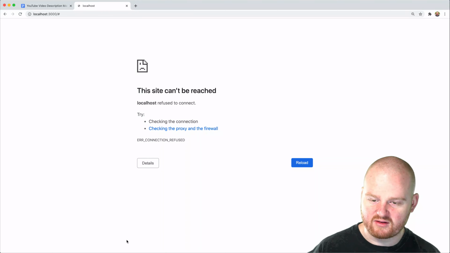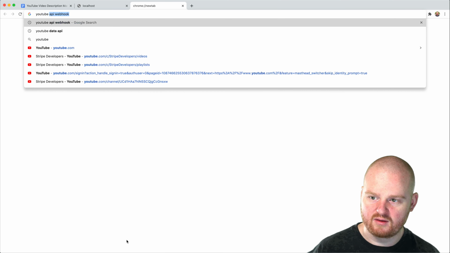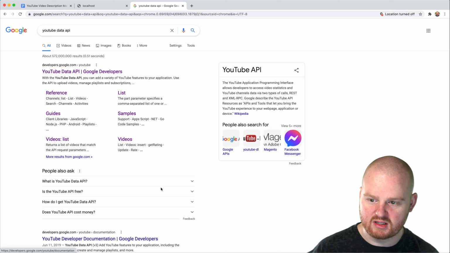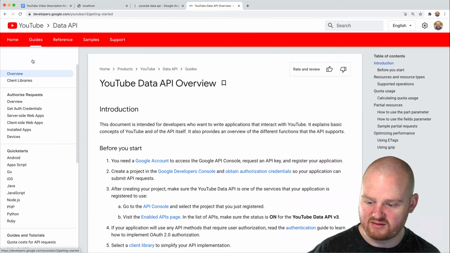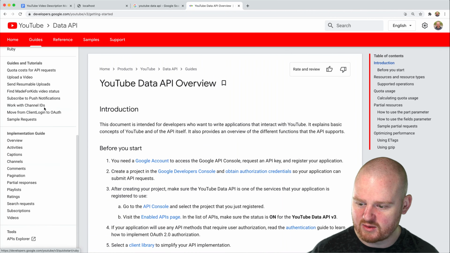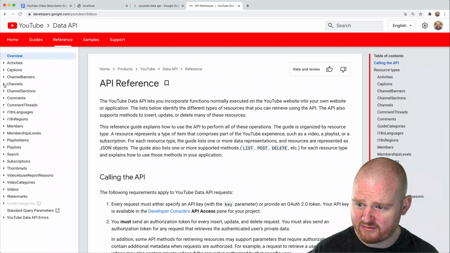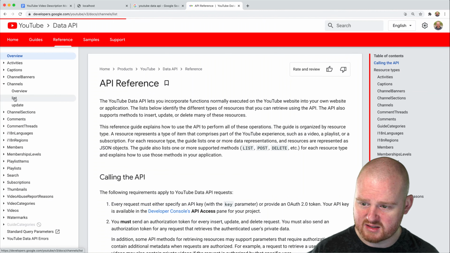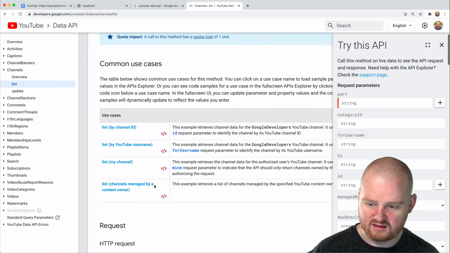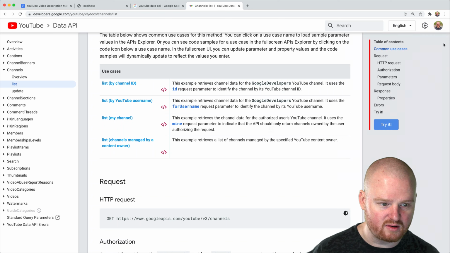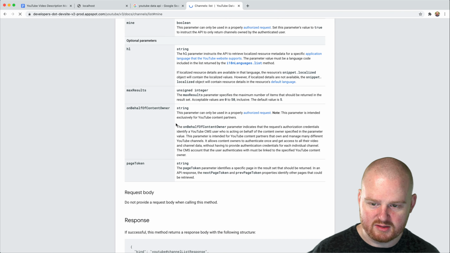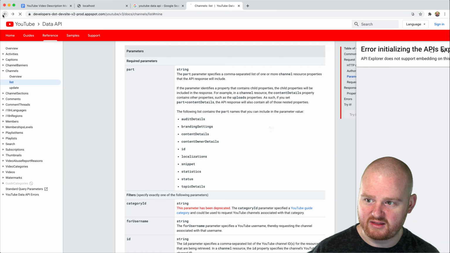Okay, so I think we're going to have to fetch the channel ID using something like fetch myself, or like, what is the identity function once we get this callback. We go to references, channels, list, my channel. So then, okay, so how does this work? Retrieves the channel data for the authorized user's YouTube channel. It uses the mine request parameter. Okay, so I think this, yeah, all right.